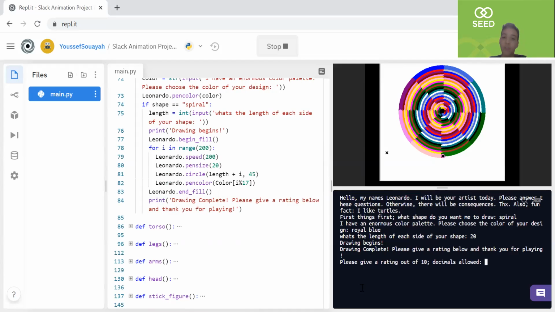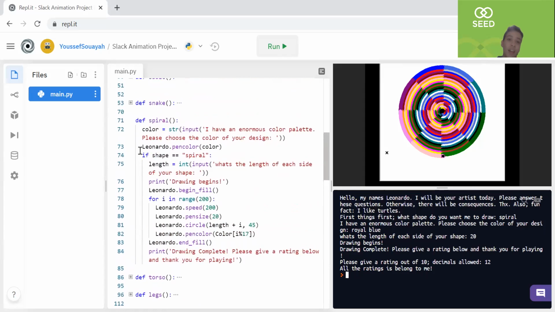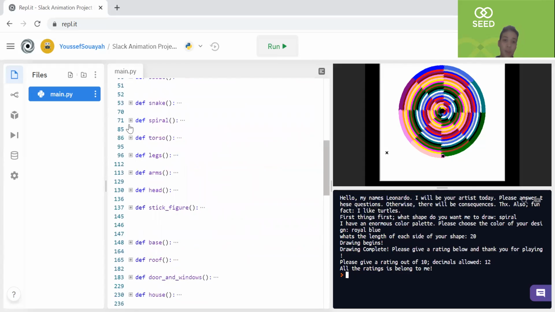Please give a rating below. So let's say I'm super impressed. Instead of a 10 out of 10, it gets a 12 out of 10. So it says all the ratings belong to me again. Another popular meme. So remove the spiral.